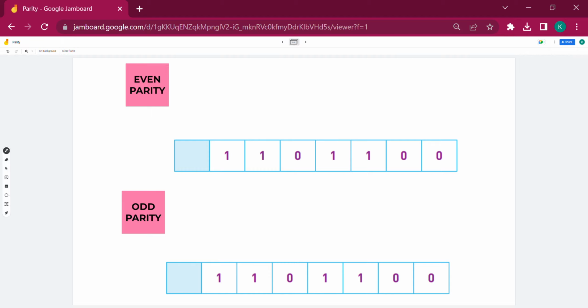Here you can see we have four ones, and the number of ones is already even. So we are going to add 0 here. The scheme we are applying on it is even parity. Let me repeat it again. In even parity we count the number of ones. Yes, 1, 2, 3, 4, even. So we need to add 0 here.